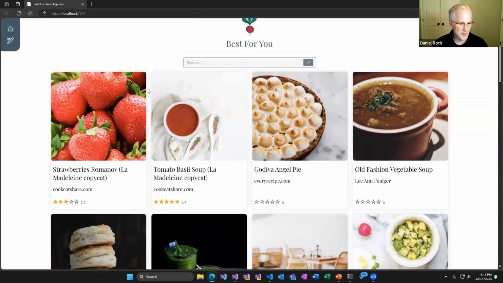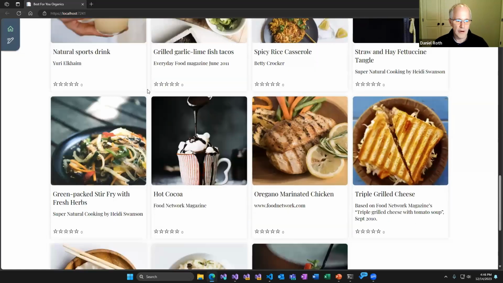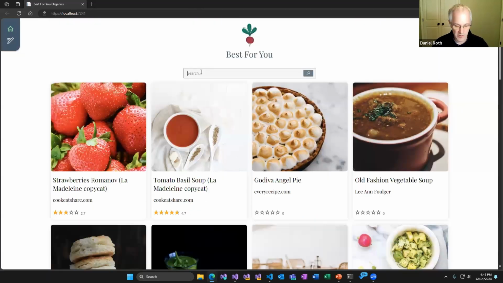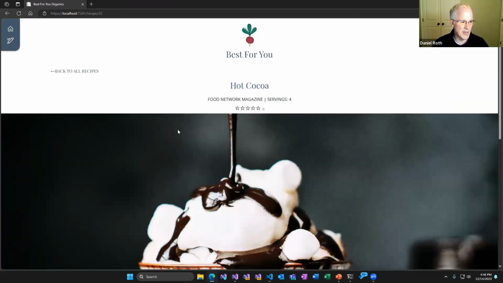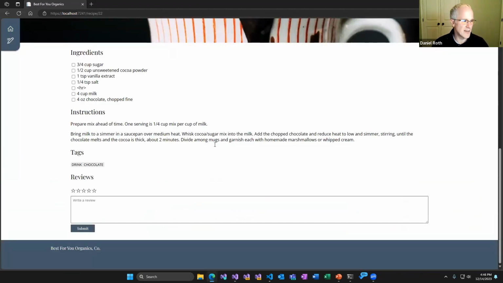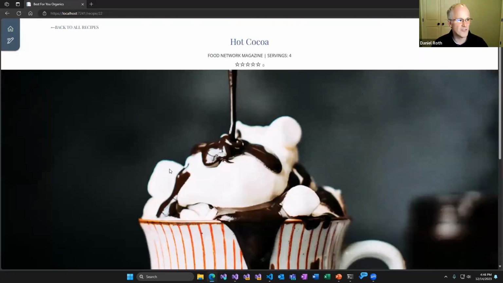Okay, so we have a simple recipe page where we can browse a long list of recipes. We can search for recipes, chocolate ones, and there's our chocolate recipes. We can pick one, see the recipe details, and then learn how to make it. And then there's a little review widget down here at the bottom where we can give it a 5-star rating.